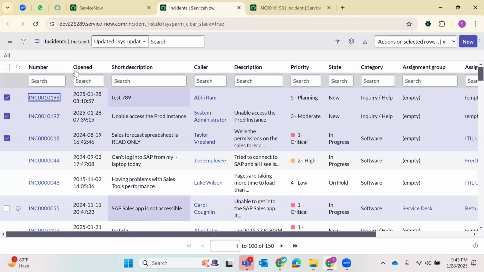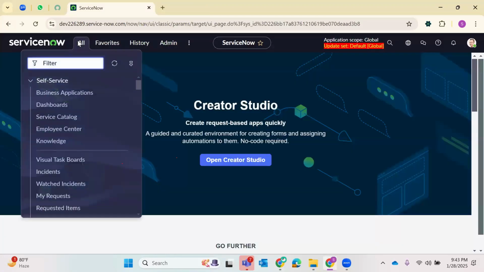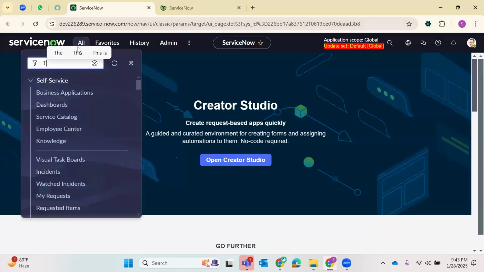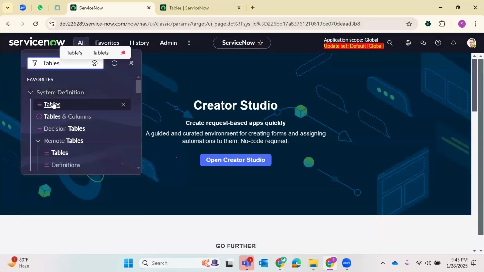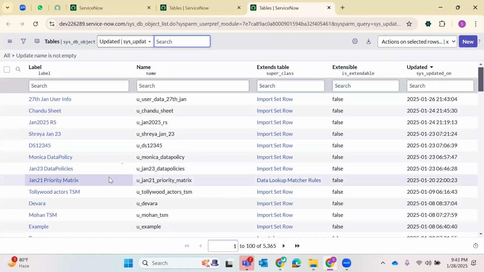Okay. So now let's see how to create a new table. You can type sys underscore db underscore object dot list. This is the backend name of your table. The other way to open tables is just type tables. Under system definition, you will find tables. This table will contain all the tables that are there in ServiceNow.